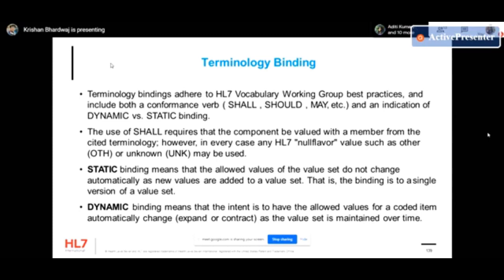Although in certain cases you may use a null flavor or unknown value or other or something like that, it has to have a value. If you forget to populate that thing, your message will be rejected by the validator.